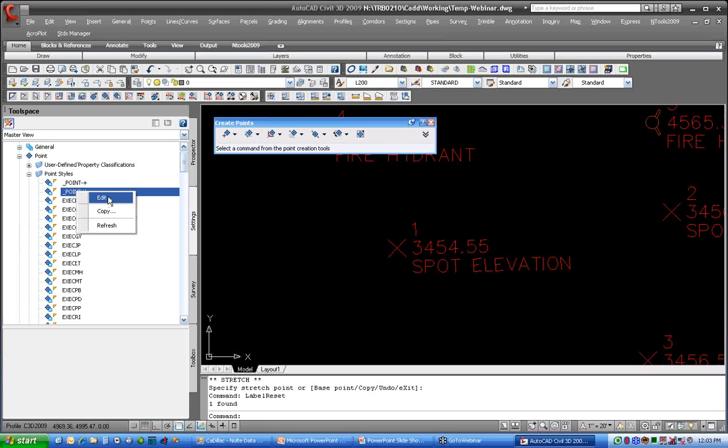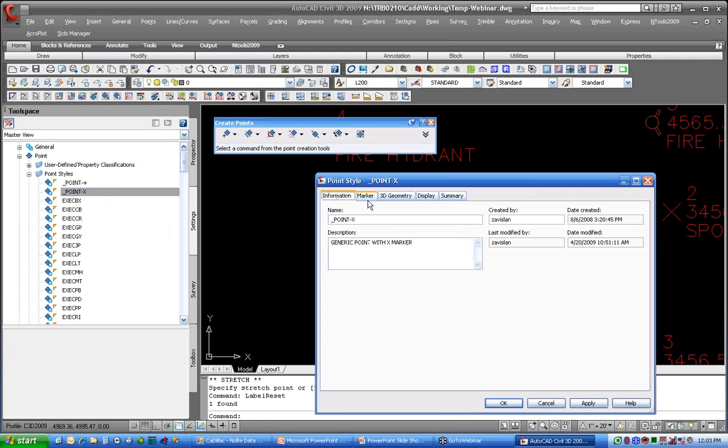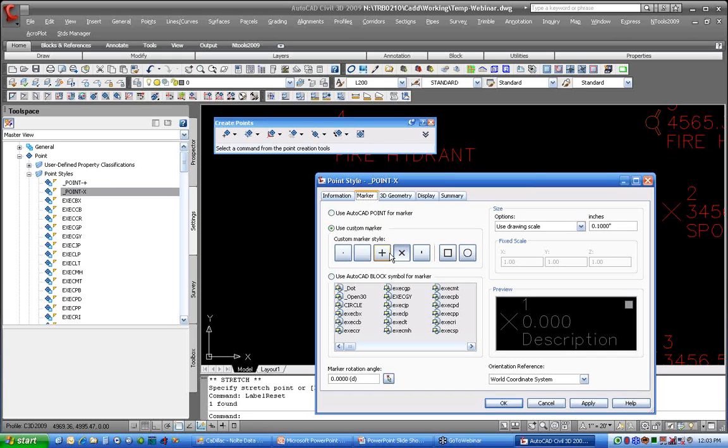So I'm using this point X, so I'm going to right-click on it and go into Edit. And we're going to come in here, Generic Information tab, the Marker tab. So this one we're telling it to use the custom marker. We're using the cross for a point, and this is very similar to what you would set up in your Land Desktop point object. And then over here we tell it how to scale it, and most of our symbols and point styles we've set up to use the drawing scale, and it's going to have a plotted height of 1 inch. Civil 3D will then change that as we change our drawing scale down here or as we change our viewport scales. So these objects will always plot at 1/10 of an inch.